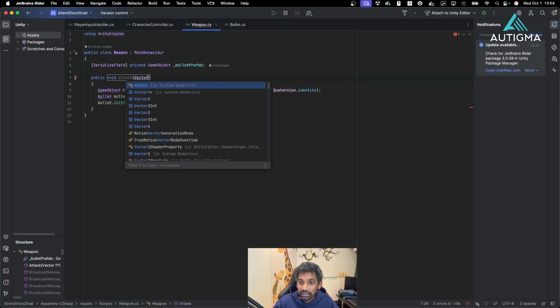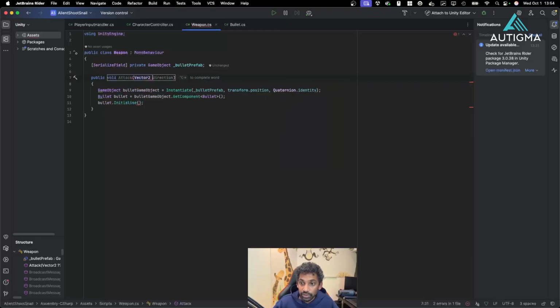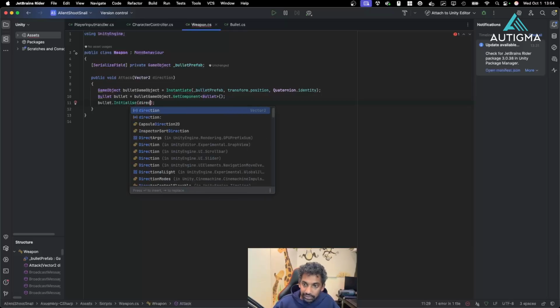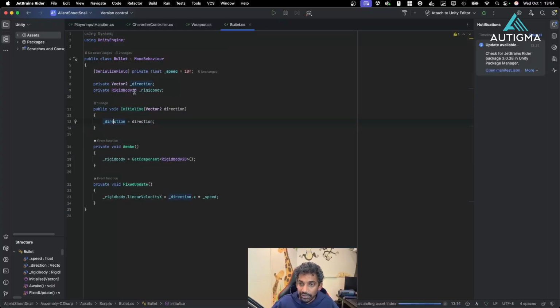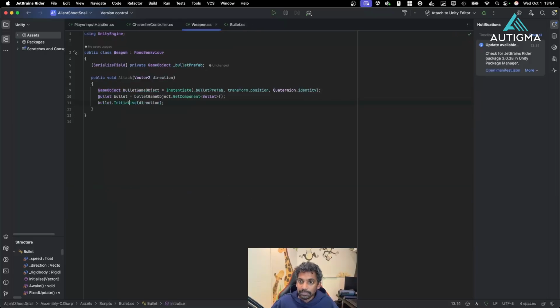So let's, in our attack function, we'll add a parameter called direction, and then we will just pass the direction into our bullet. So when our bullet is spawned in, it will get initialized and it will set the direction to whichever direction was received from the character controller, and then it will move in that direction consistently.